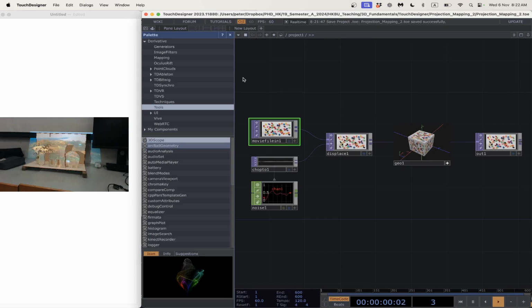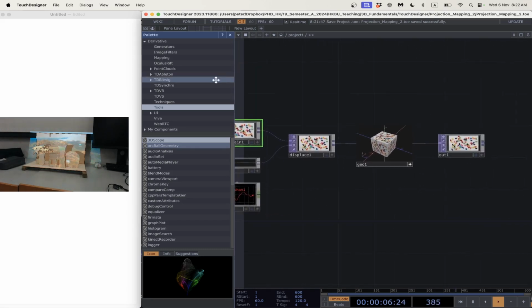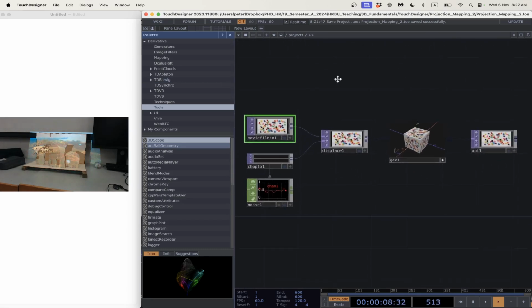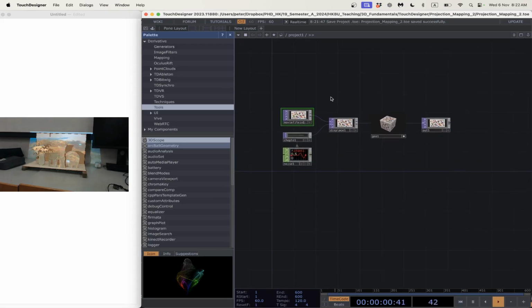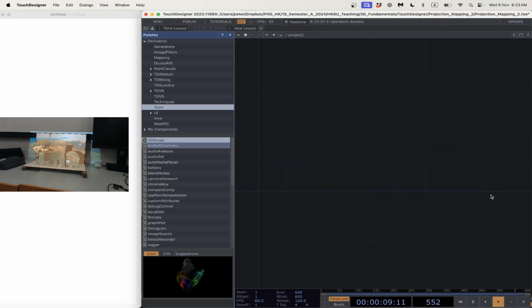First of all, using my mouse, I can left click and I can move around this canvas workspace. I can zoom in and out with my scroll wheel. And with right click, I can drag and select, and I'm actually going to drag and select everything here and hit delete. Okay, so I'm going to start with the projection mapping, and then I'll introduce some Touch Designer functions as we go.